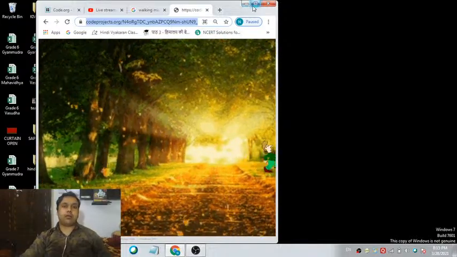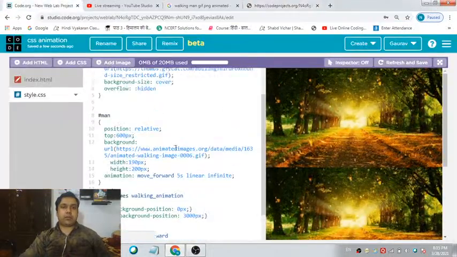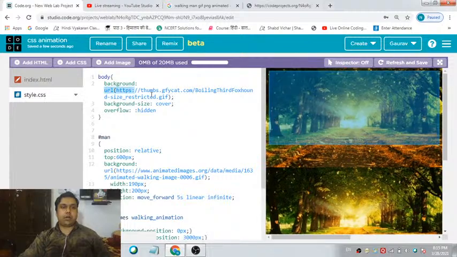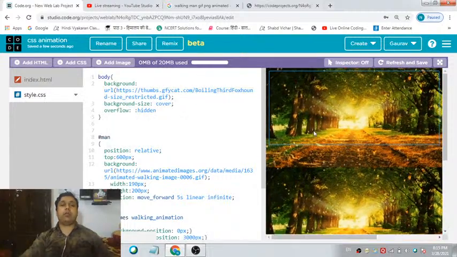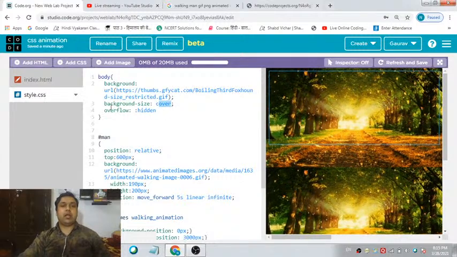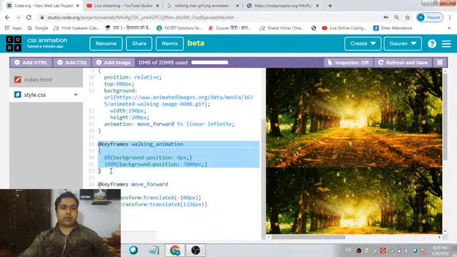Now what is happening over here, this background, so it is coming from this URL part which we have defined right on the top. Why is it covering the whole window? Just because I have defined this cover for the background size. Now we don't require this thing.